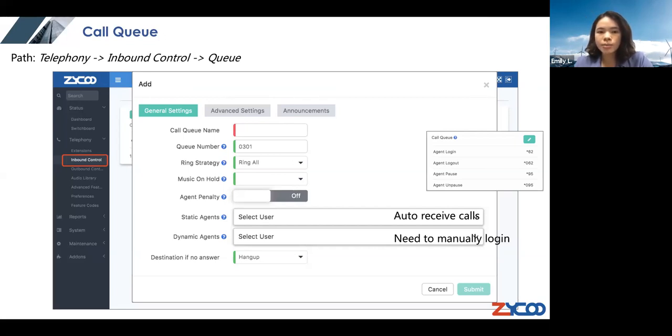And then click on submit. We can submit, and we can create the call queue.